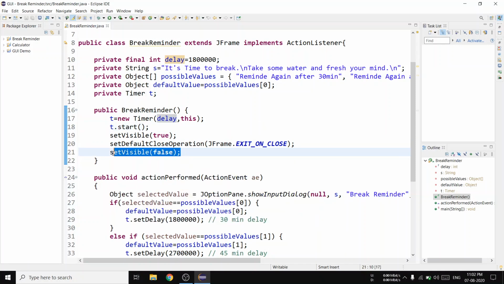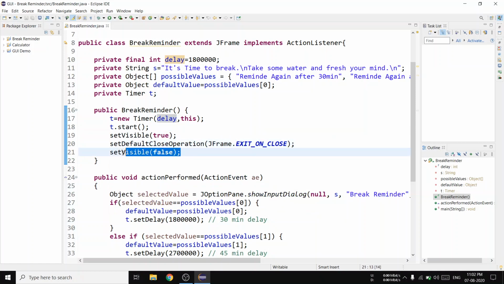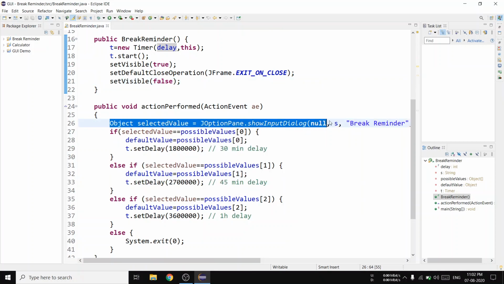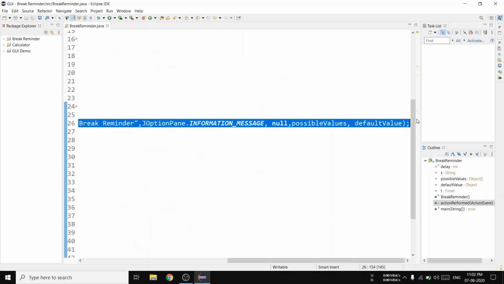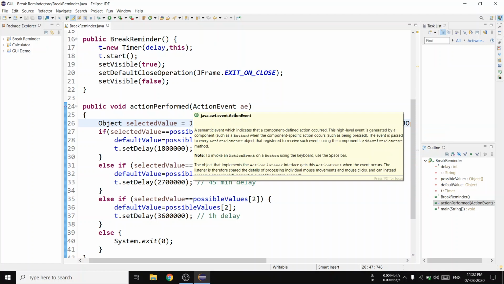After that I set visible false, because I don't need to open a JFrame always, so I open it the first time and close it after some time. This method works, so I write this. In the actionPerformed event, I put the JOptionPane, and use the dialog for creating.